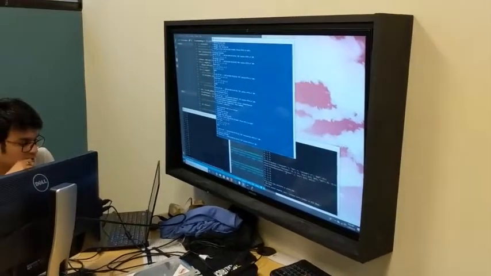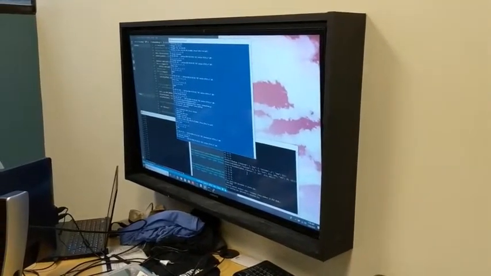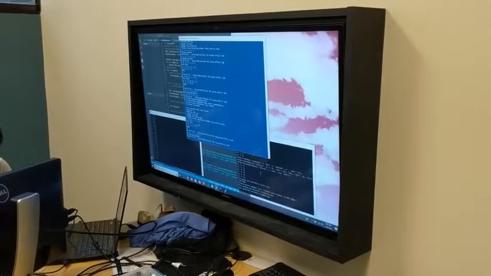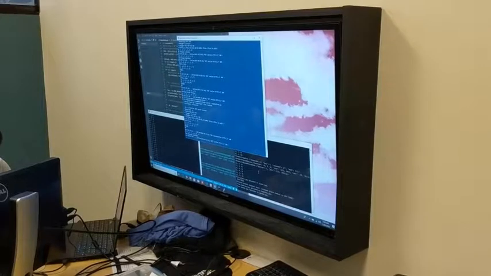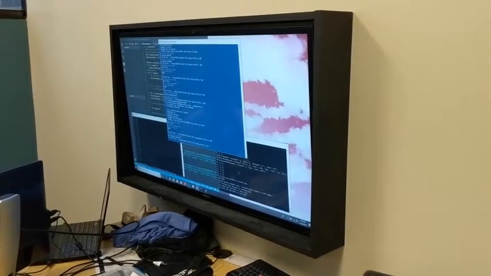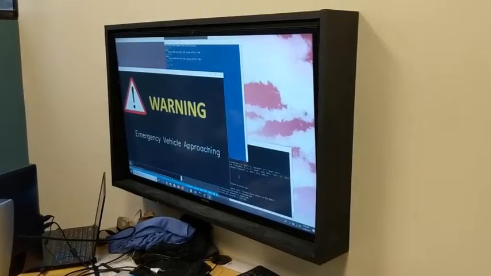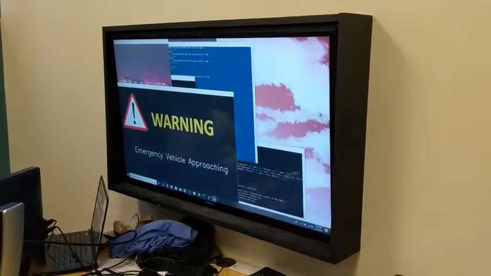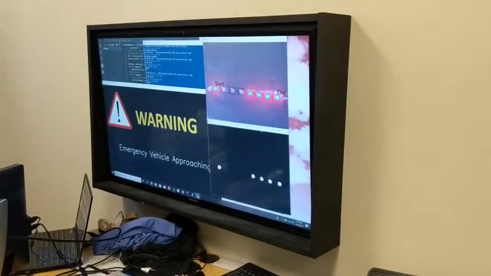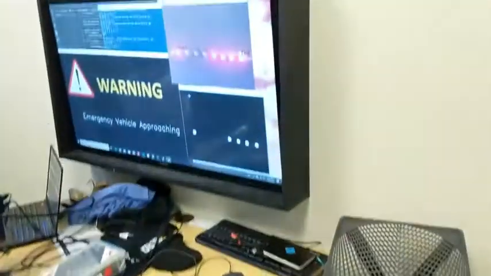Okay, now we are in the process of uploading our image files to our high-powered GPU to do some image processing and computer vision stuff. Okay, and then we have a warning that says the emergency vehicle is approaching. So these are the raw outputs from interpreting the LEDs that we have over here. And according to our protocol, this warning corresponds to an emergency vehicle being approached.